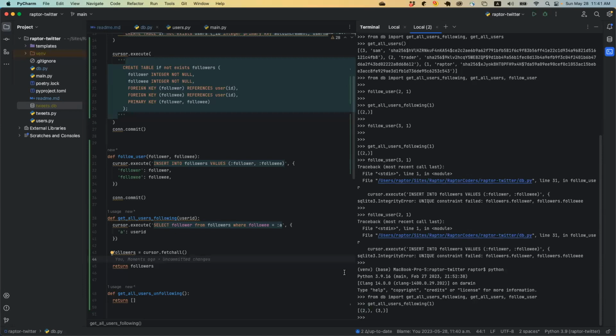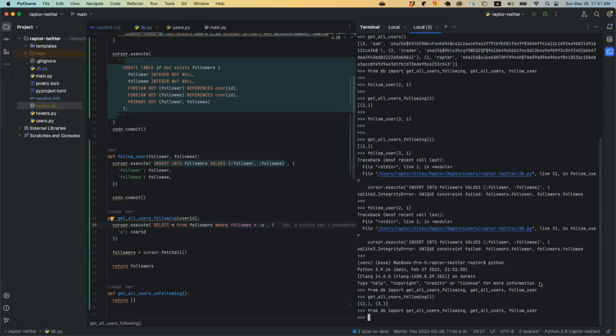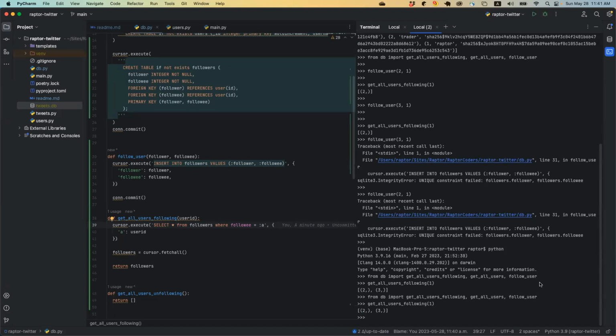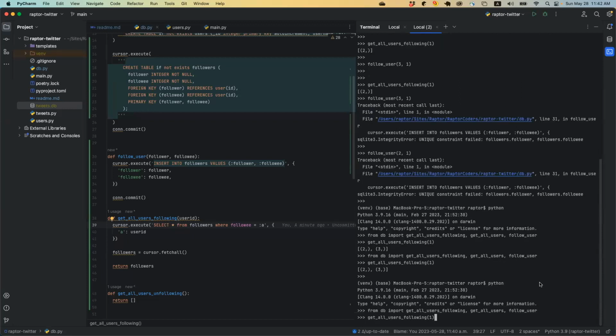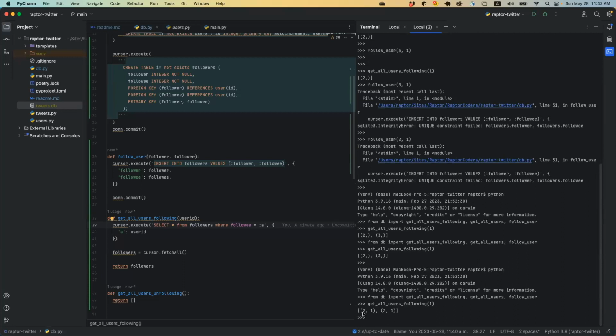So how about I simplify a little? Instead of only follower, how about we return star, everything from the table. And then let me see if I import it again, if it works. No, it doesn't. So I'll have to restart the interpreter. There you go. Now you can see it returns the exact data that I inserted. Remember, follow user 3, 1 and follow user 2, 1. I get the 2, 1 and 3, 1 in here.